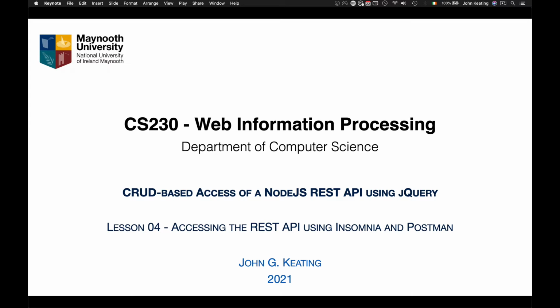Hello and welcome to CS230 Web Information Processing, and welcome again to this short series of lessons on CRUD-based access of a NodeJS REST API using jQuery. This is lesson 4, and here we're going to look at how we might access this REST API that we generated with Node.js using Insomnia and Postman.